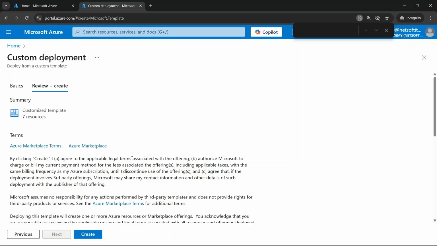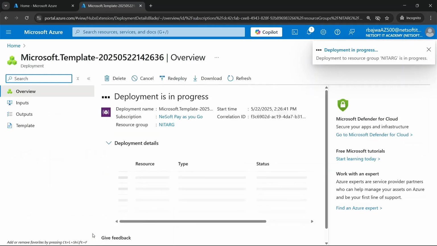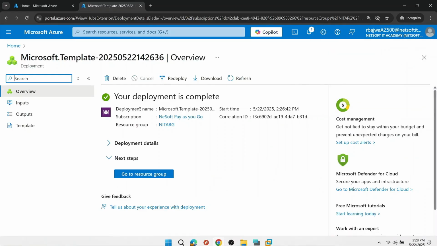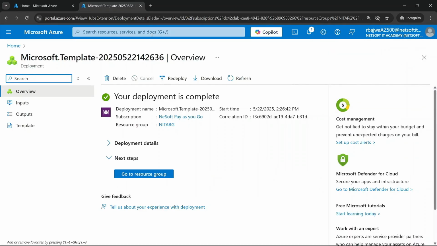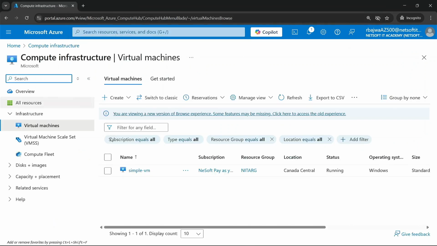And I also showed you that you can make changes in your template. And let's click on create. And now we just have to wait for this template to initiate. Perfect. So the deployment is done now. And if you go back and see if our resource is running or not. Here we go. A simple VM is there.